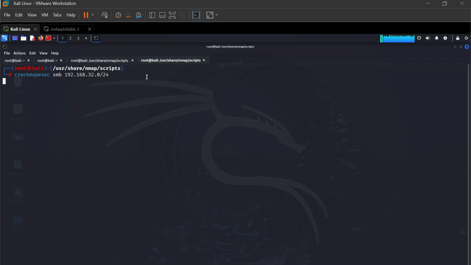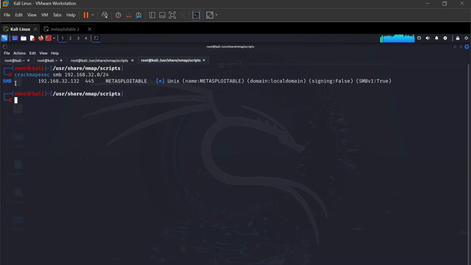So we're going to hit enter, and then let's see what happens. Okay, we got a result. It says SMB here on 445, Metasploitable, Unix, the name is Metasploitable, domain is local domain, signing, and so on. So you see, we're able to enumerate that there's an SMB present in this particular system, and it's on port 445. So this is basically how we can enumerate using crackmapexec.